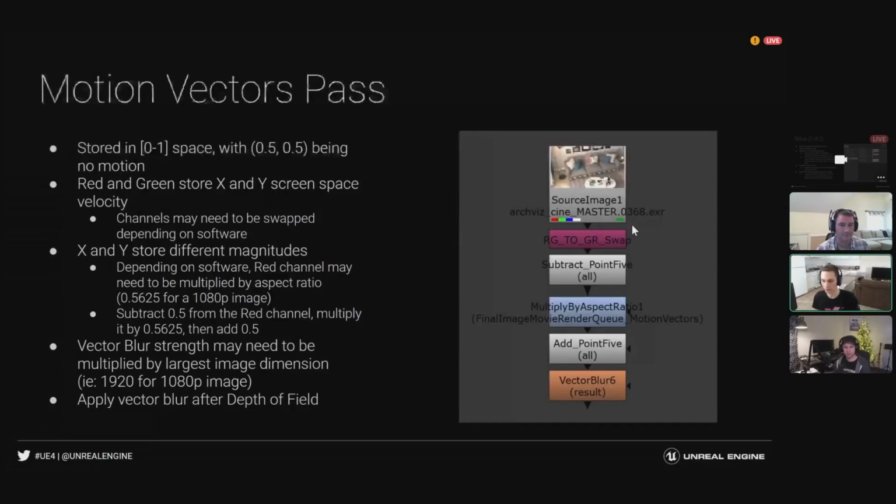One other thing to be aware of in the motion vector pass is that X and Y store different magnitudes. The reason for this is that because we've normalized to the screen resolution to be 0 to 1, if your image is wider than it is tall, then the same 0.1 has more distance on the wide axis than the tall one. Depending on which software you use, it may not want that. So you can actually multiply the channel by the aspect ratio. If you divide height by width, 1080 divided by 1920, you'll end up with 0.5625 for a 1080p image.